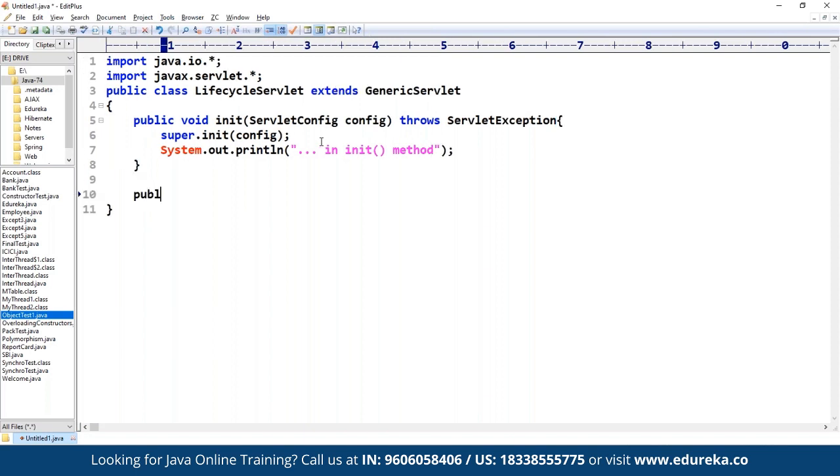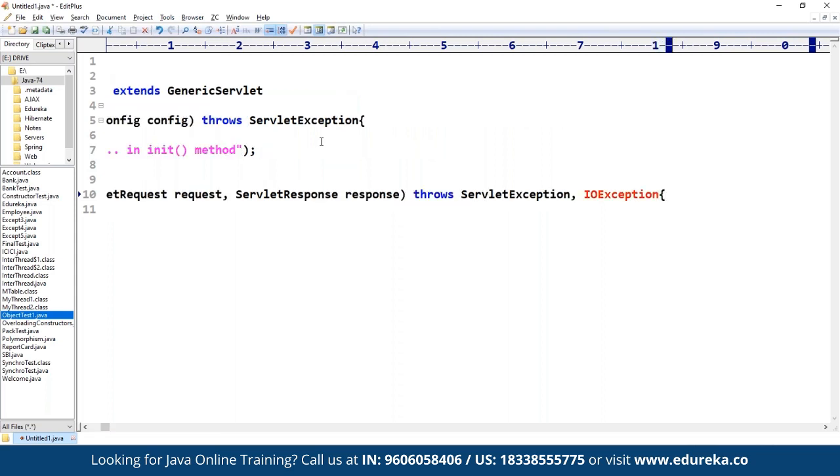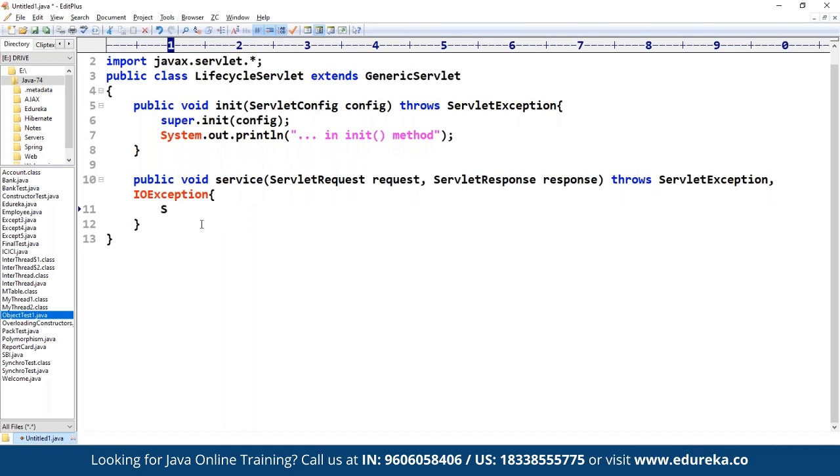The same way, the second method is public void service. It has ServletRequest, ServletResponse, throws ServletException as well as IOException. Nothing else we are doing. We are writing only one thing: System.out.println in the service method. So we have public void service method with ServletRequest, ServletResponse, throws ServletException and IOException.